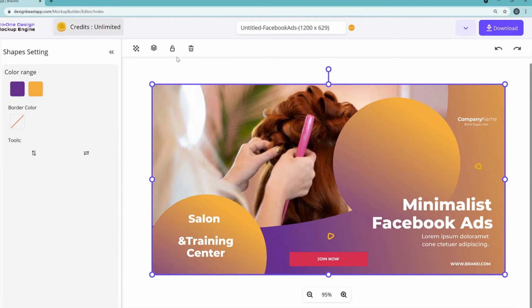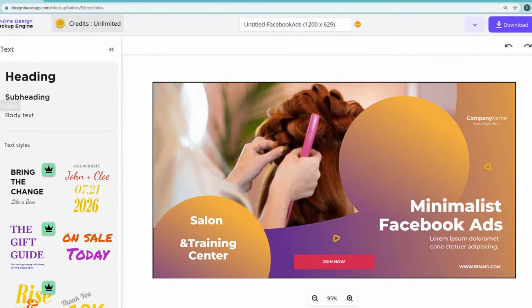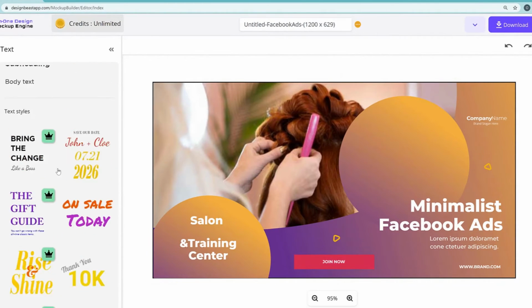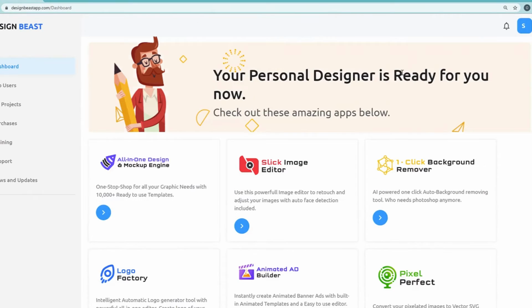There's also a cool thing where you can also remove the backgrounds of images, bring them to the top, bring it to back and all that kind of layering that you can do here. You can change the actual color themes, you can change the fonts, you can add stickers, you can do all kinds of cool stuff with this. Now let's go back to the dashboard real quick. Let me show you something else here.